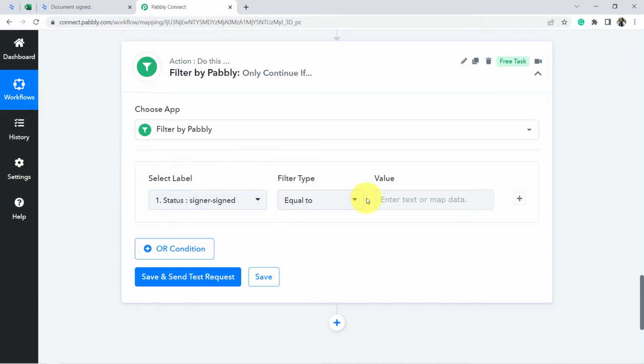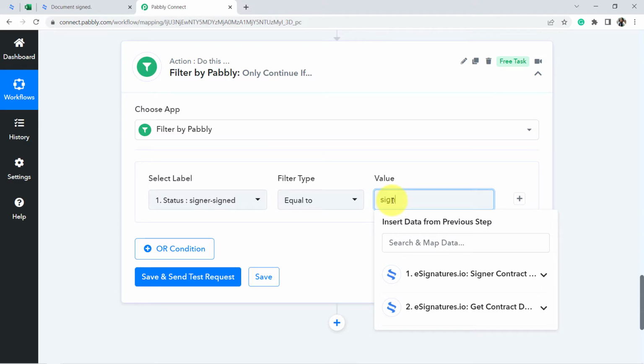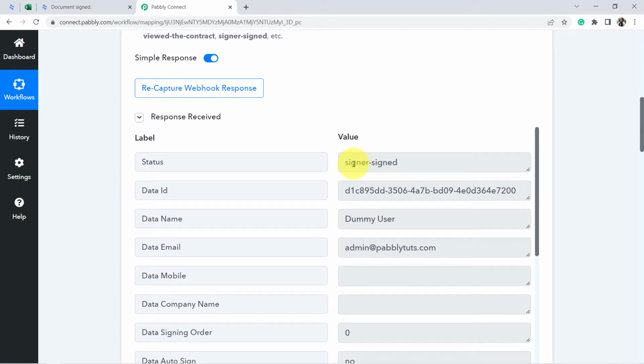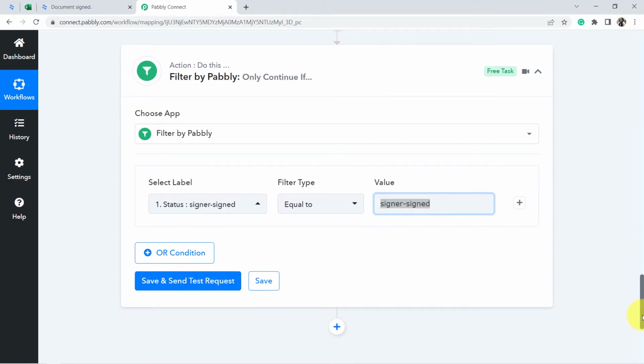When status is equals to signer signed. Well, you will have to remember that the terminology should be exact here, otherwise your automation will work in every condition, okay, which exactly you do not want. Let me even cross verify. Yes, signer signed. Okay, it is actually the same term, signer signed.